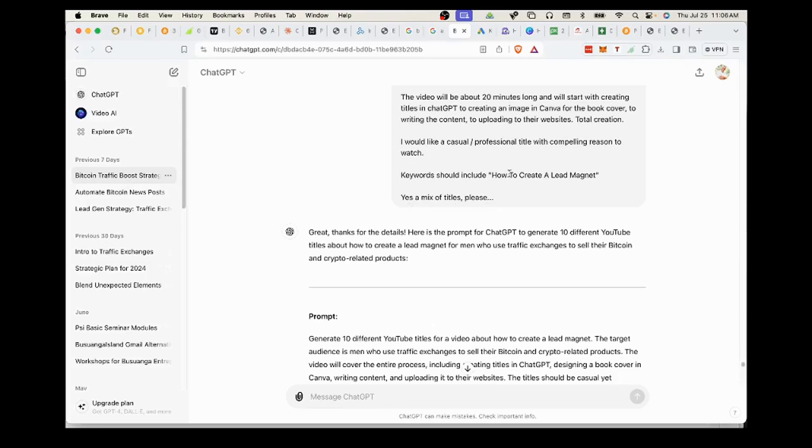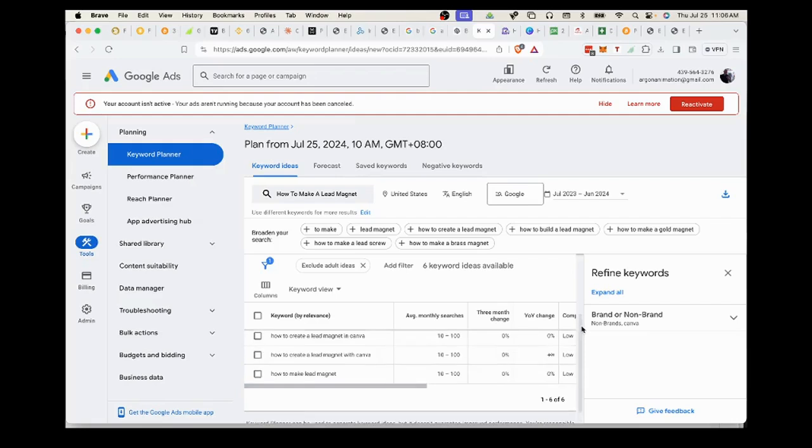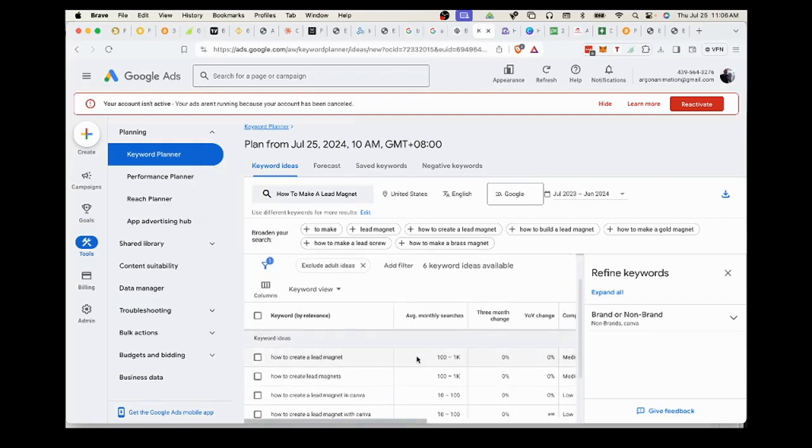Now, where did I get this title from? This keyword. I went over to the keyword tool from Google and I typed in how to make a lead magnet and it came up with a number of different suggestions, actually 6 different suggestions. But the one that I like the most, which has between 100 and 1,000 searches a month, was how to create a lead magnet. So that's where I got it from.